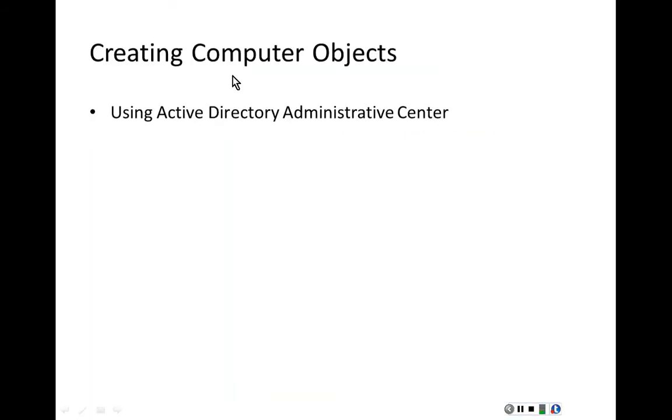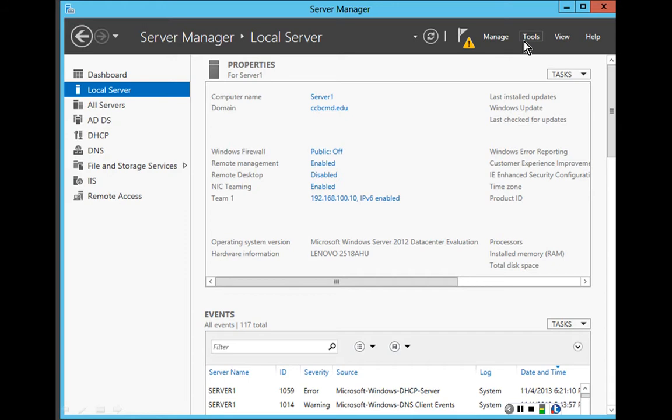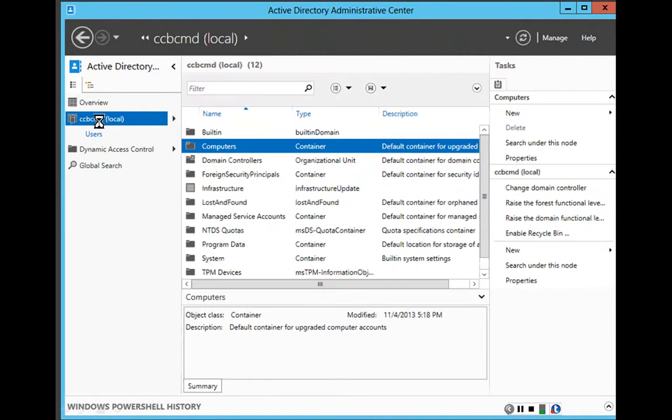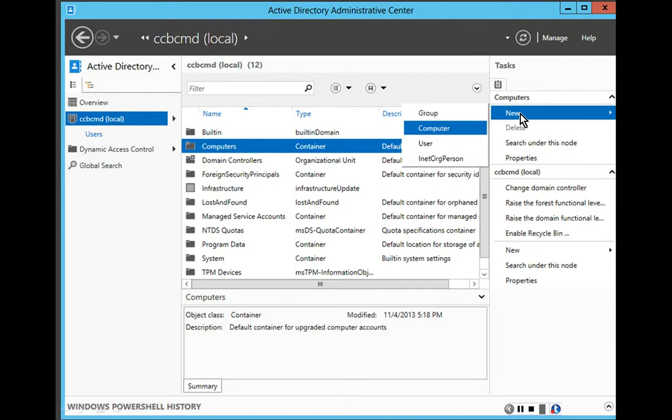Another way to create a user account, to create a computer account, is to use Active Directory Administrative Center. Now you know the way to get there. You click on Tools, select the first item, which says Active Directory Administrative Center, and under CCBC Local, under the Computers container, I select New followed by New Computer.